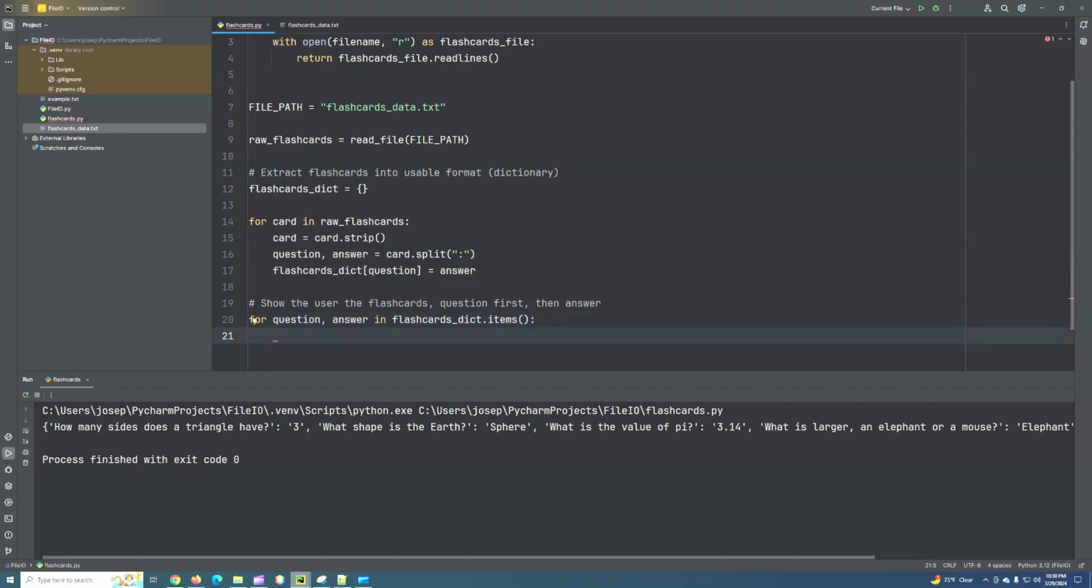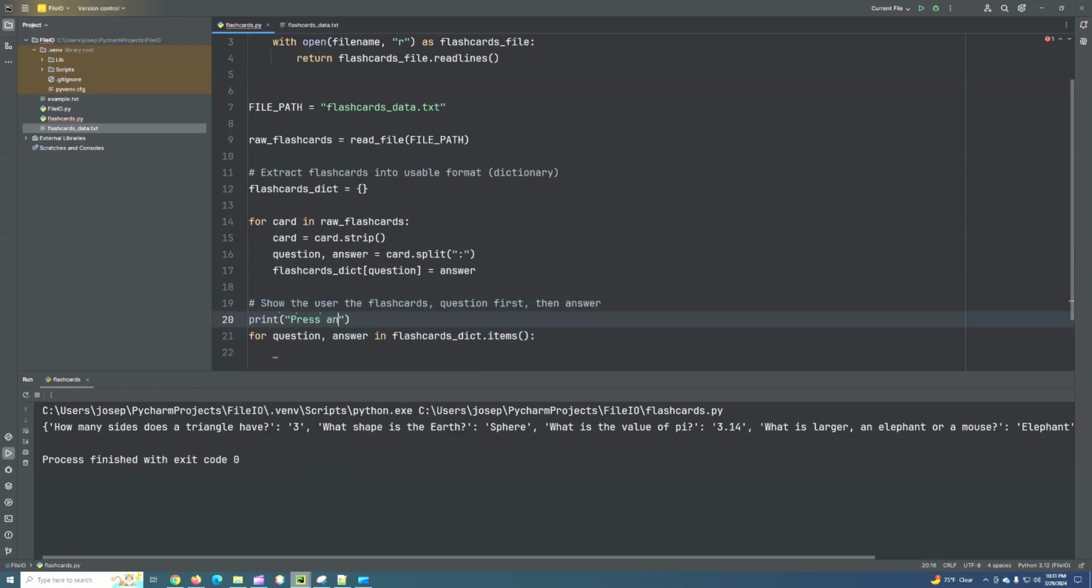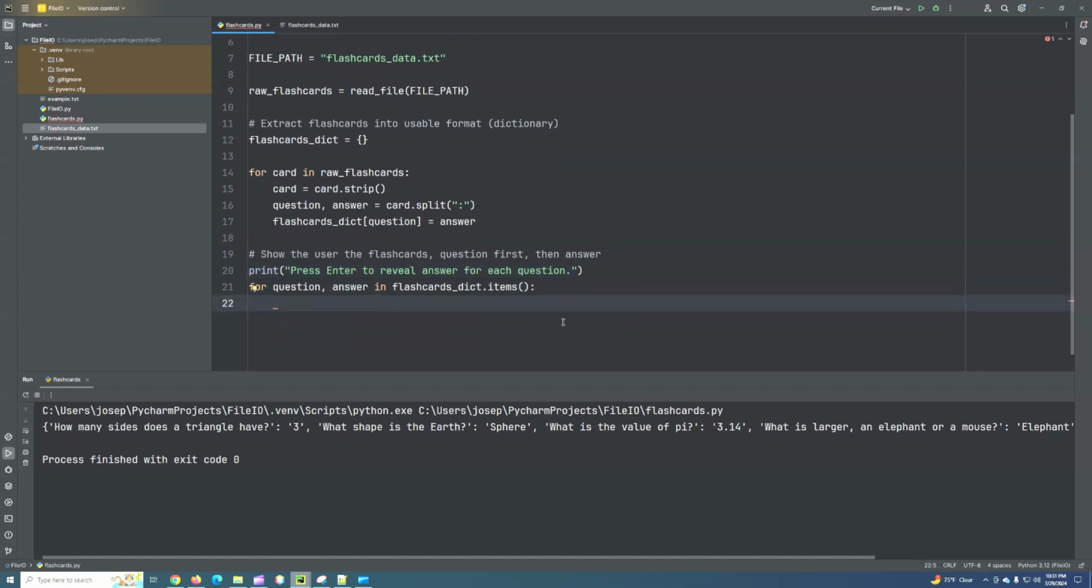And we'll say, I'm going to print here, press any key. Let's say press enter to reveal answer for each question. Okay. For question, answer in FlashcardsDict.items, print. Let's do our F string question, and then question.